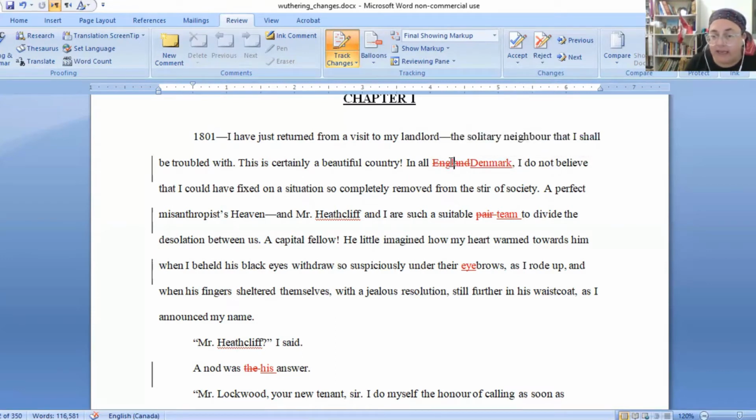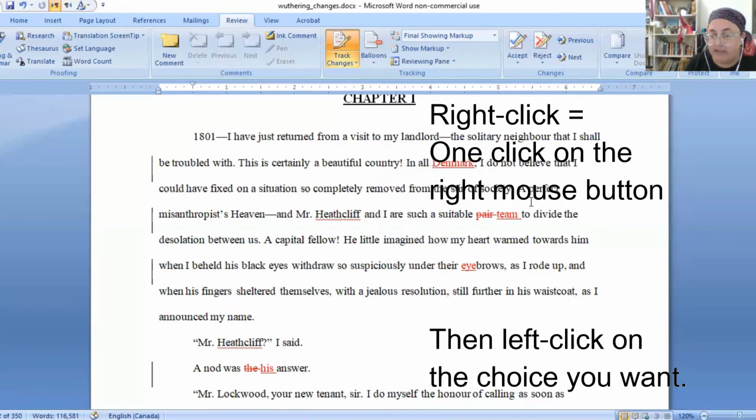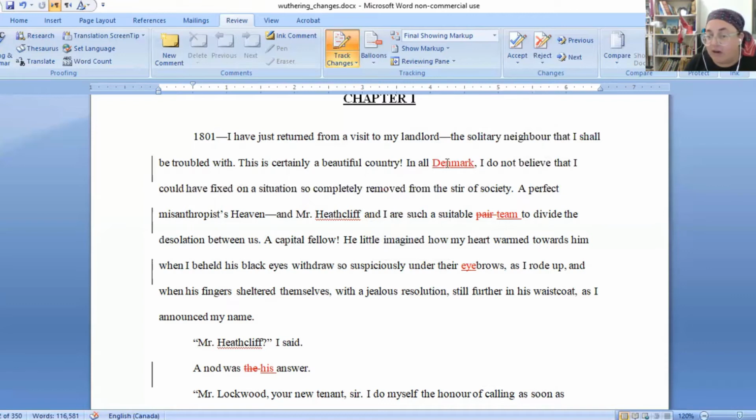One way of doing that is by right-clicking, and you can just accept or reject. This is a deletion. I've deleted the word England, so I can just accept the deletion. Now, Denmark is still not final, so now I have to accept the insertion. Okay. You can also do that. I'm just going to hit Control Z to undo those changes.